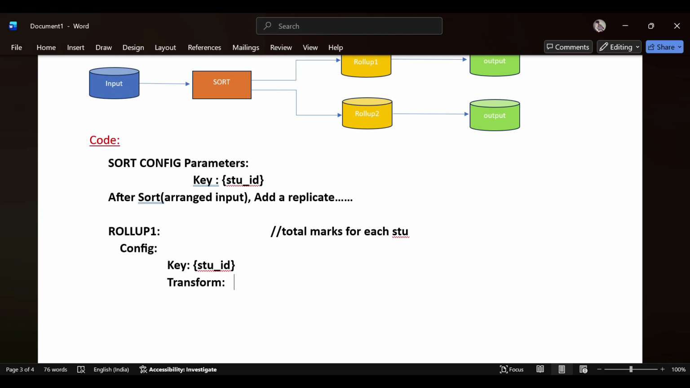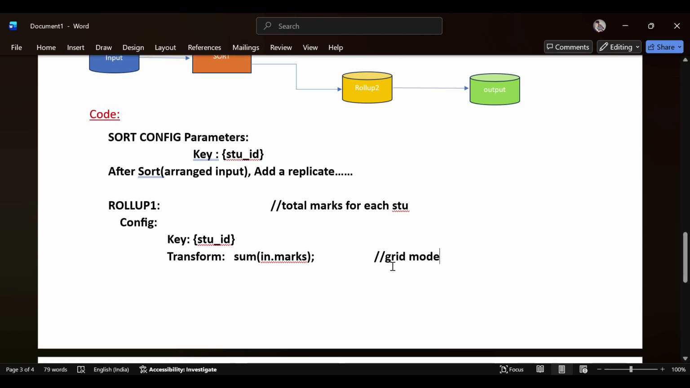For the transform we are using grid mode. In the grid mode you are using summation in dot marks. That's it, that's the code. Make sure to use grid mode. If you want to understand how to use the expanded mode, I'll put the link above, so watch that to understand how to write the initialize, roll up and finalize code. For this use case we don't need that, so we are just covering it as is.